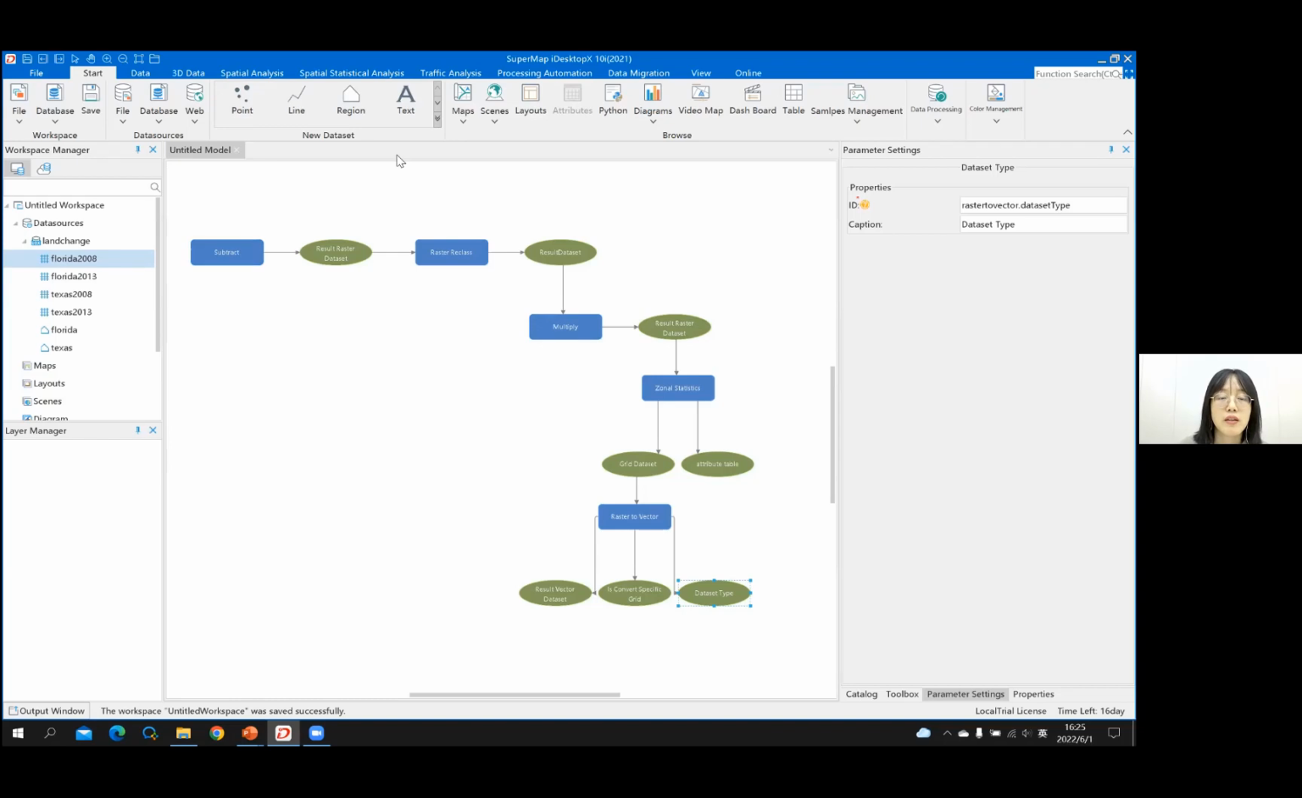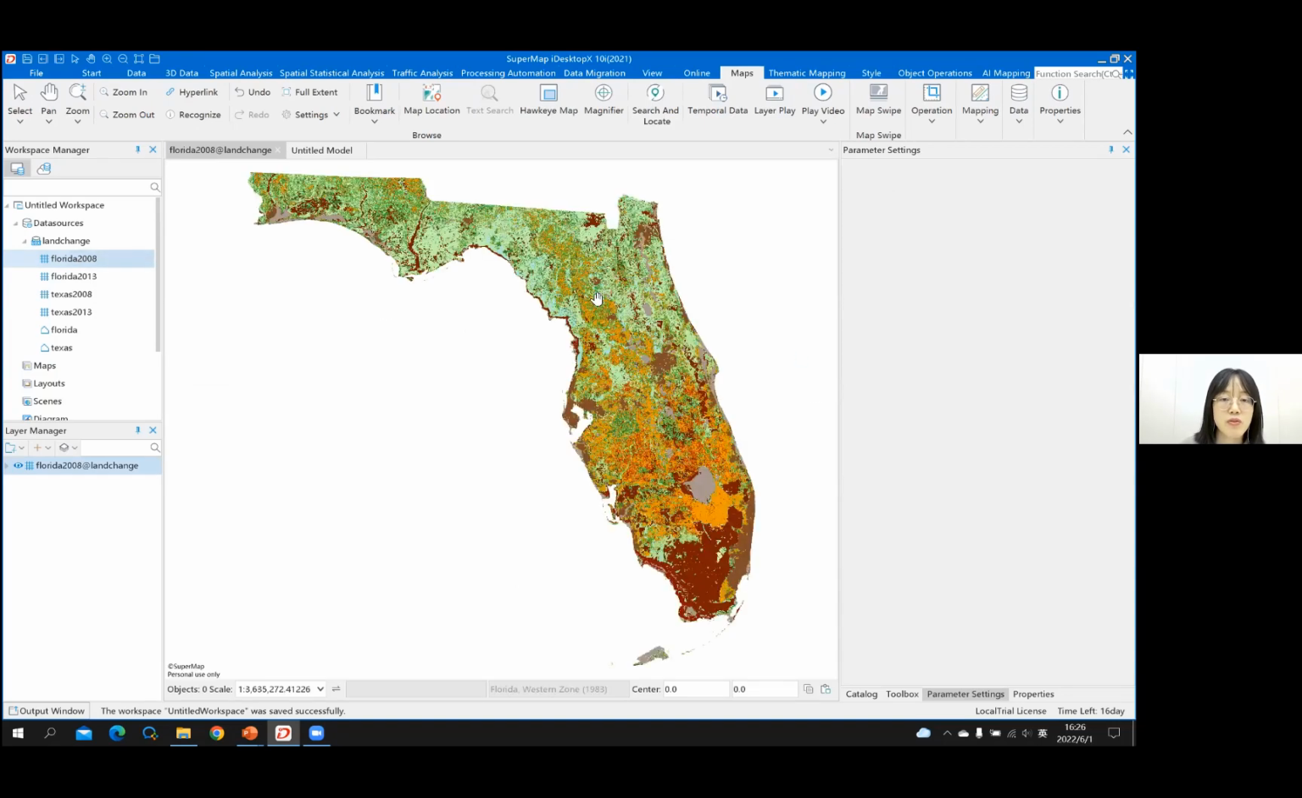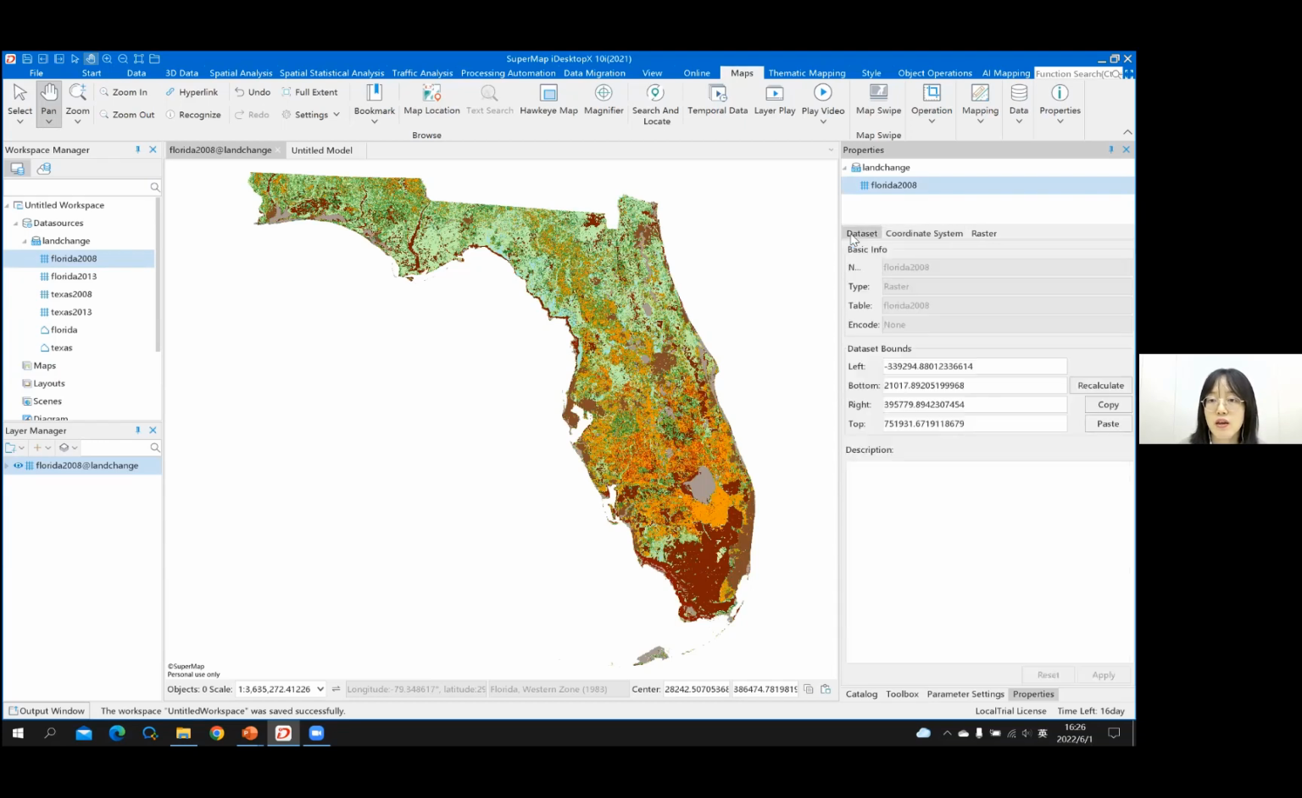And now I will give a further explanation on how we decide the constant value in multiply. So here first, we can open the data set, the land cover data set, that we used as our original input. And then if we go to the properties of this data set, we can see what coordinate system it has used.